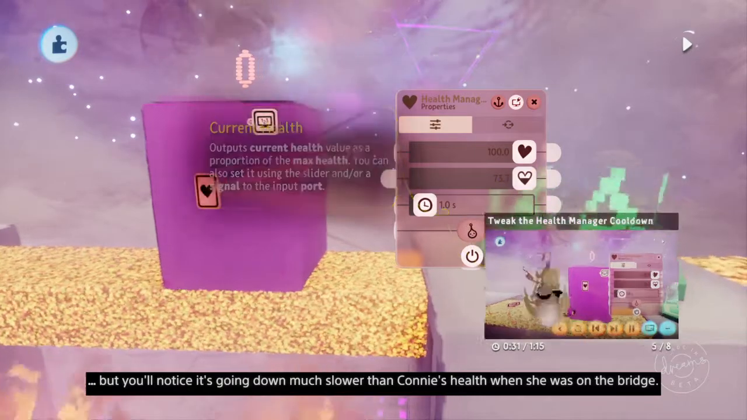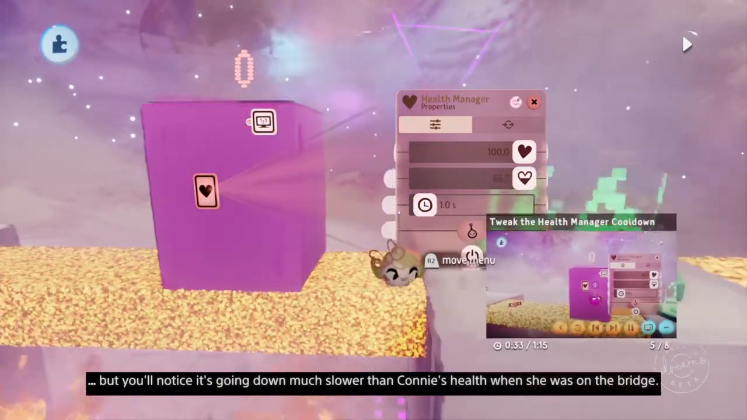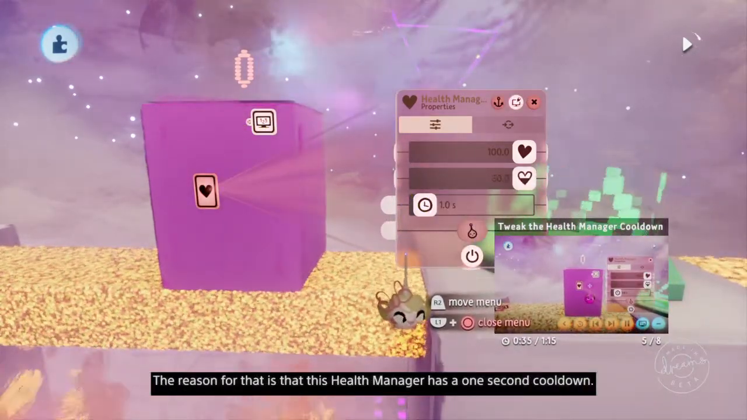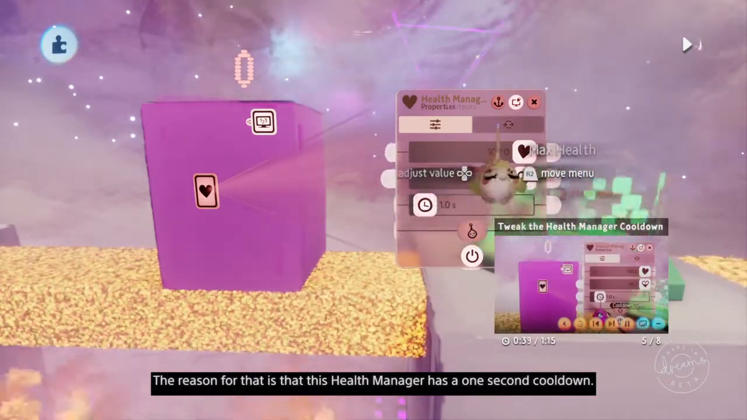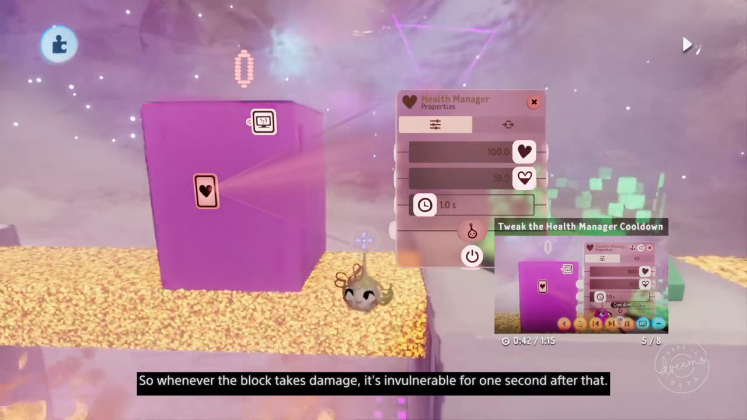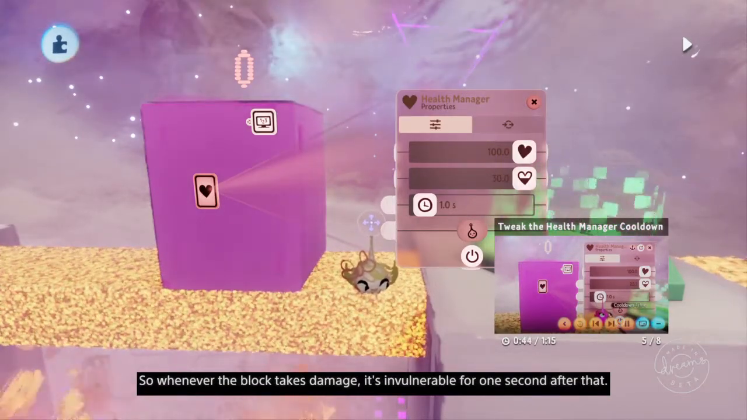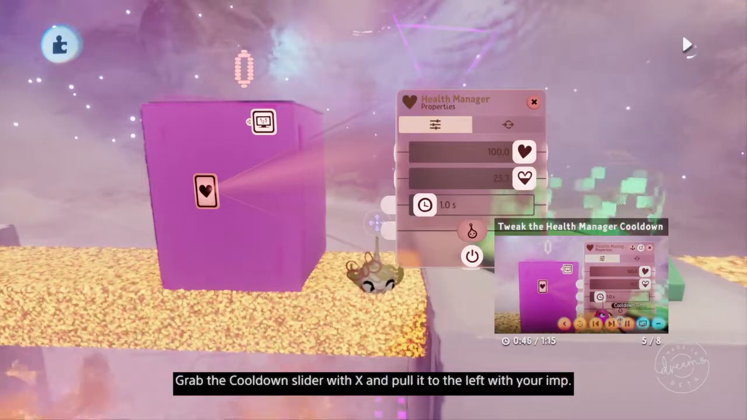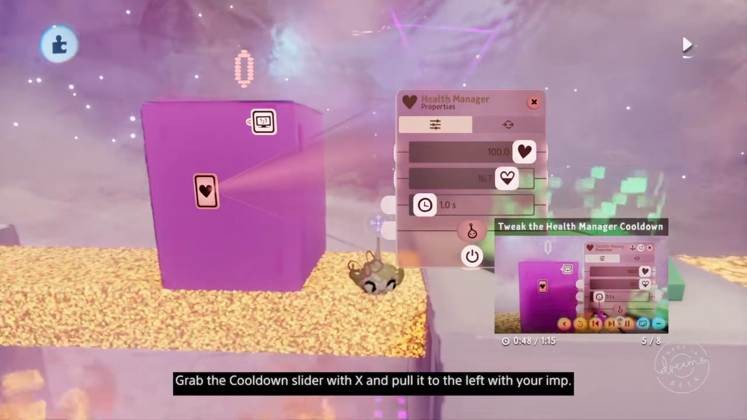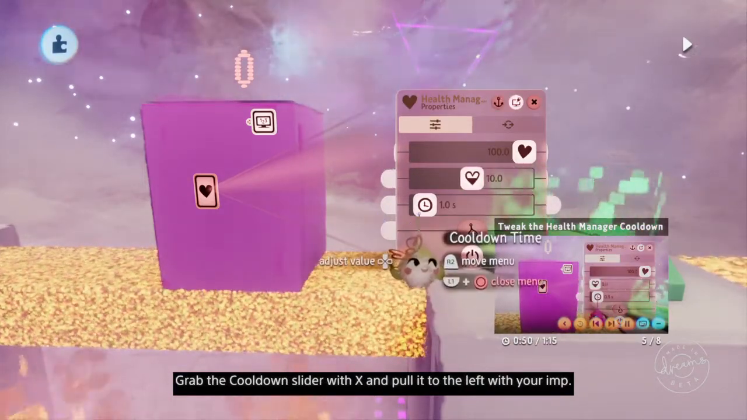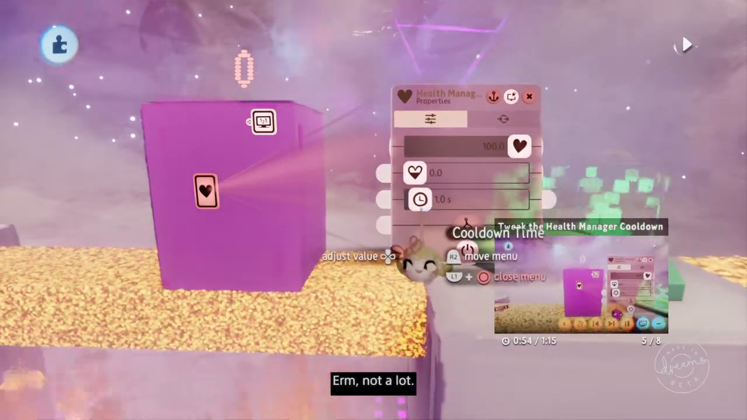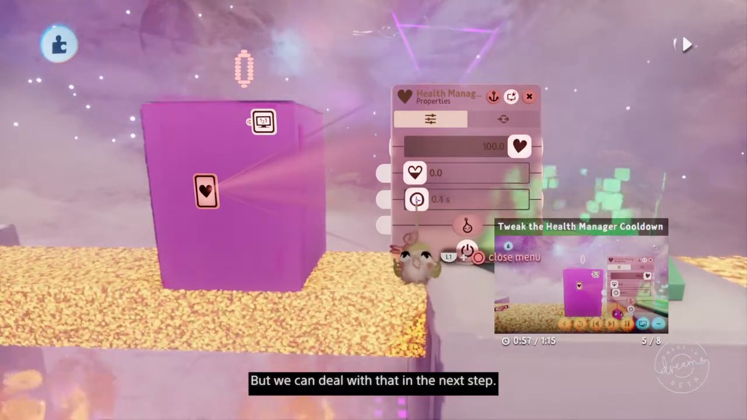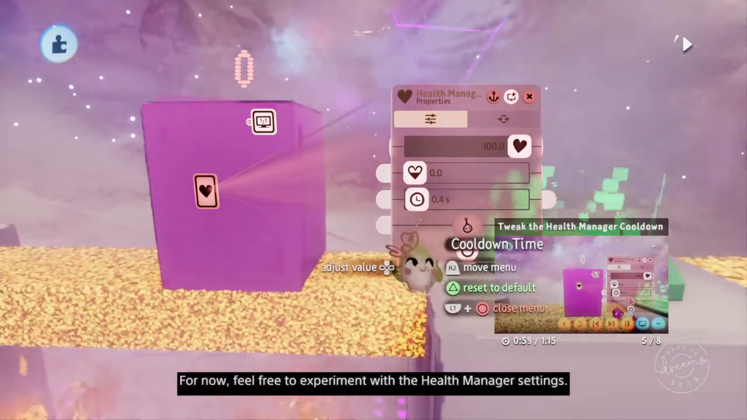But you'll notice it's going down much slower than Connie's health when she was on the bridge. The reason for that is that this health manager has a 1-second cooldown. So whenever the block takes damage, it's invulnerable for 1 second after that. Grab the cooldown slider with X and pull it to the left with your imp. So what happens when its health reaches 0? Not a lot. But we can deal with that in the next step.